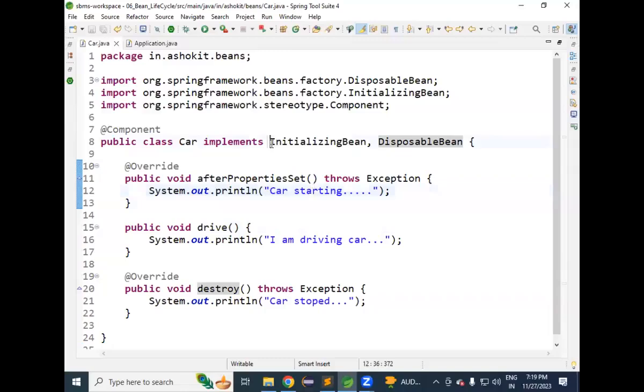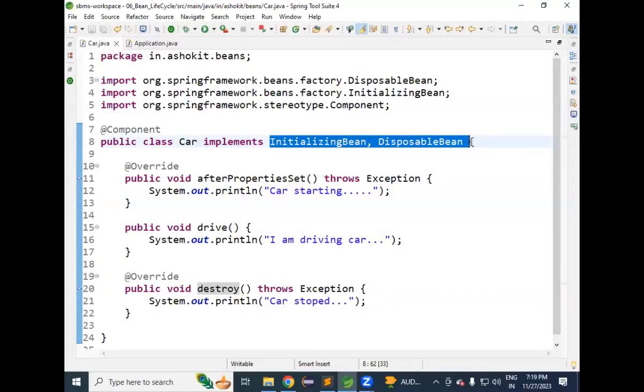Is it mandatory to implement two interfaces? I don't want any init method, then I don't need to implement the first interface. I don't want any destroy method, then I don't need to implement the second interface. If I want init and destroy both, then only I will implement InitializingBean as well as DisposableBean. Whenever you implement an interface, you need to override the methods of the interface.